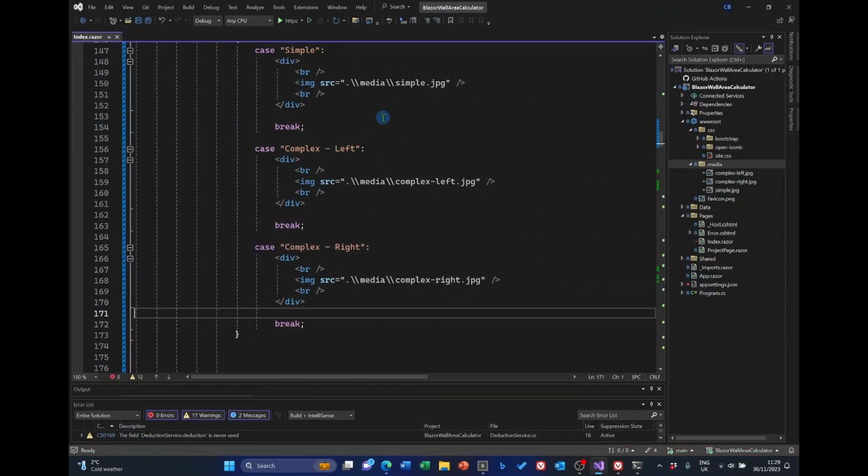We'll now deal with each of the wall types. For the simple wall, we only need the user to provide the wall length and wall height. We will therefore have two numeric text boxes, and to make the layout as visually pleasing as possible, we'll have them on the same row. To put them on the same row, we'll need some CSS formatting. I'm not going to go into this in great detail, but we need to insert the following in the style tag section.